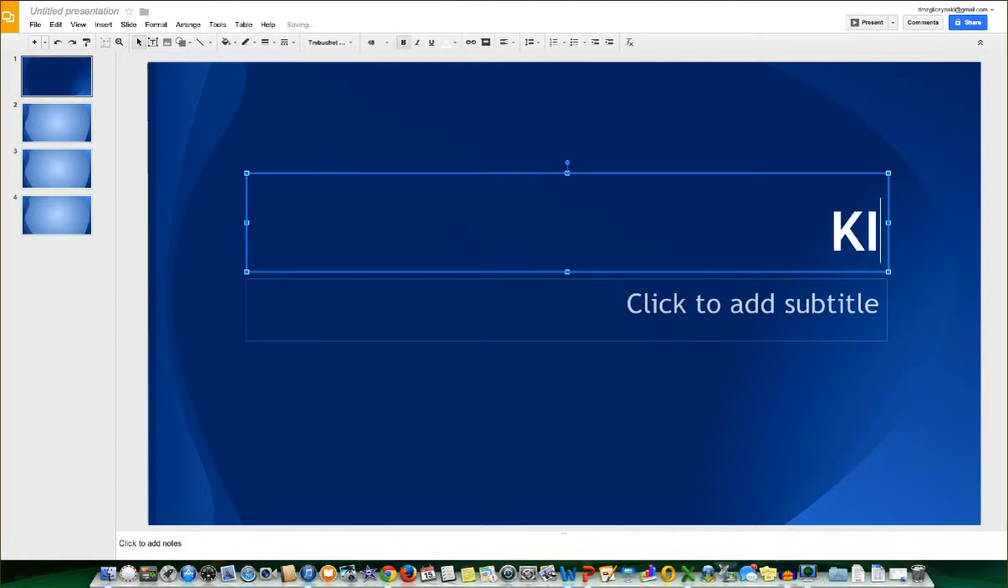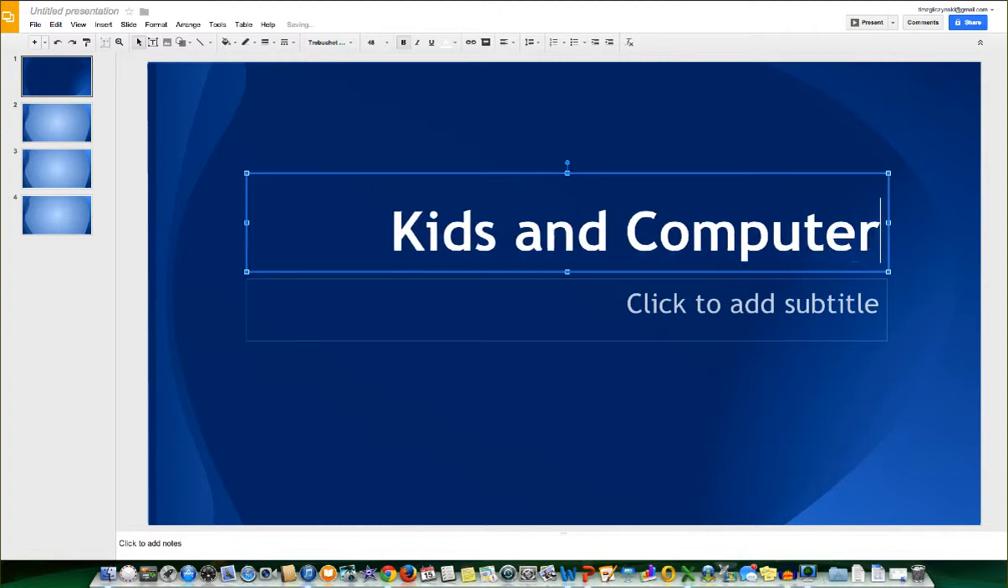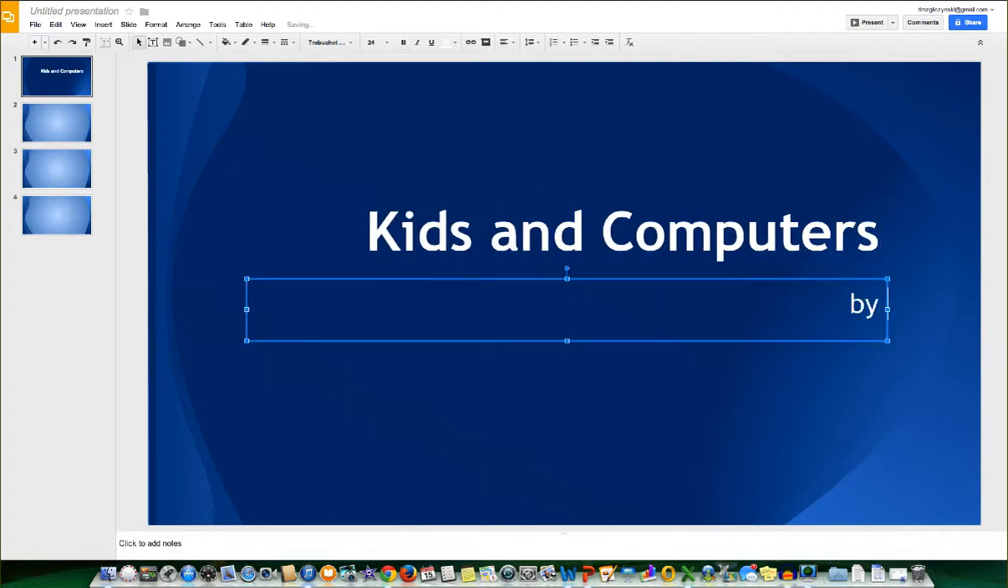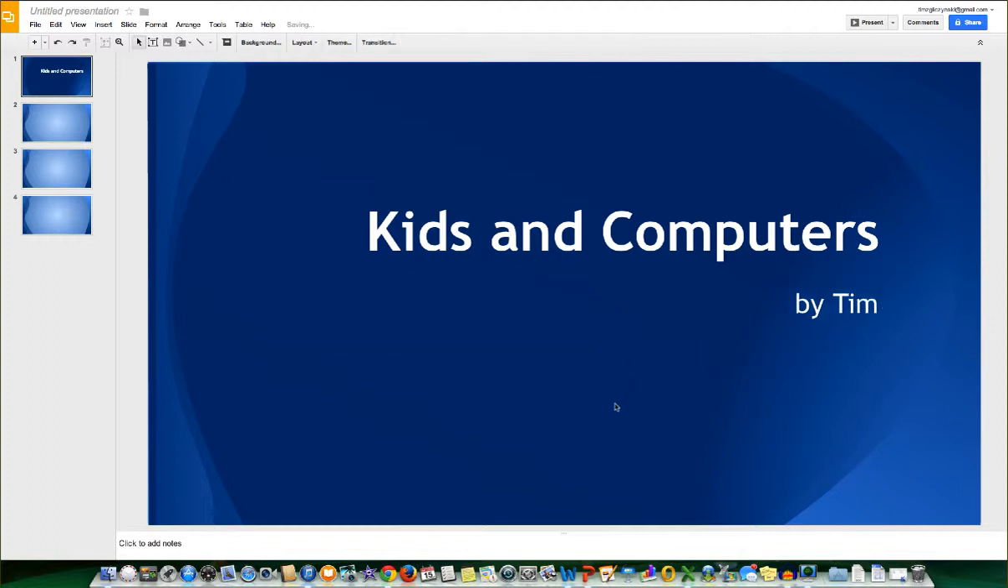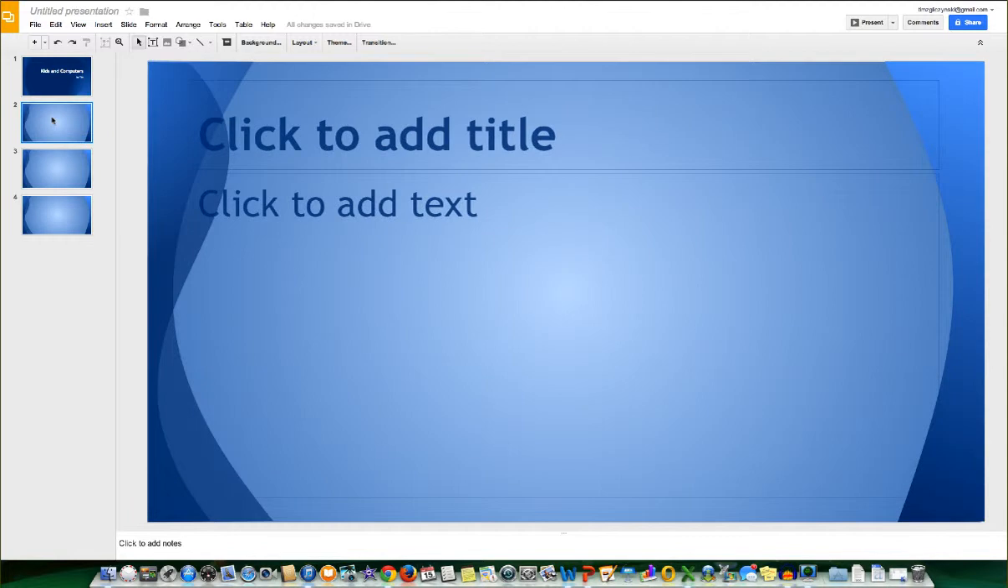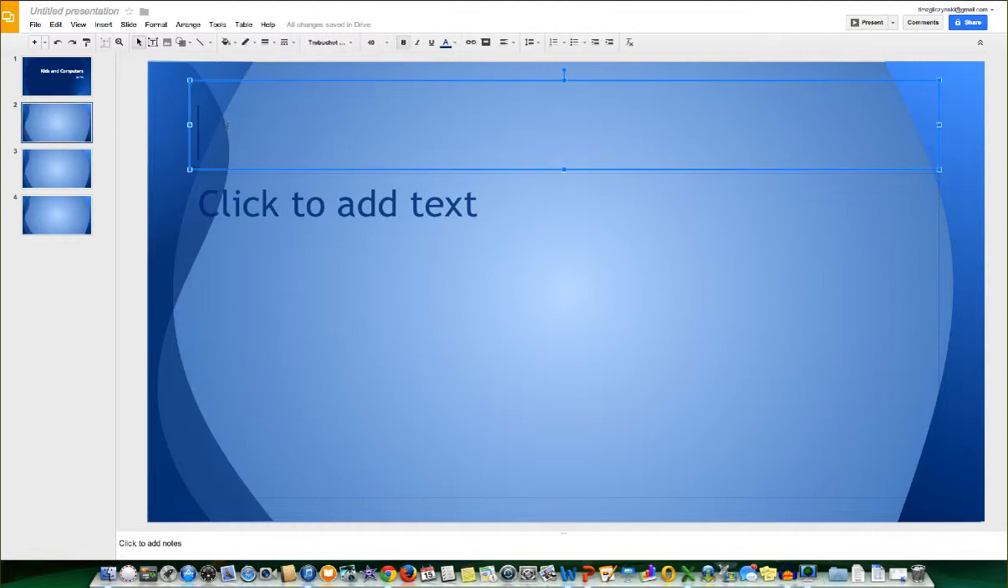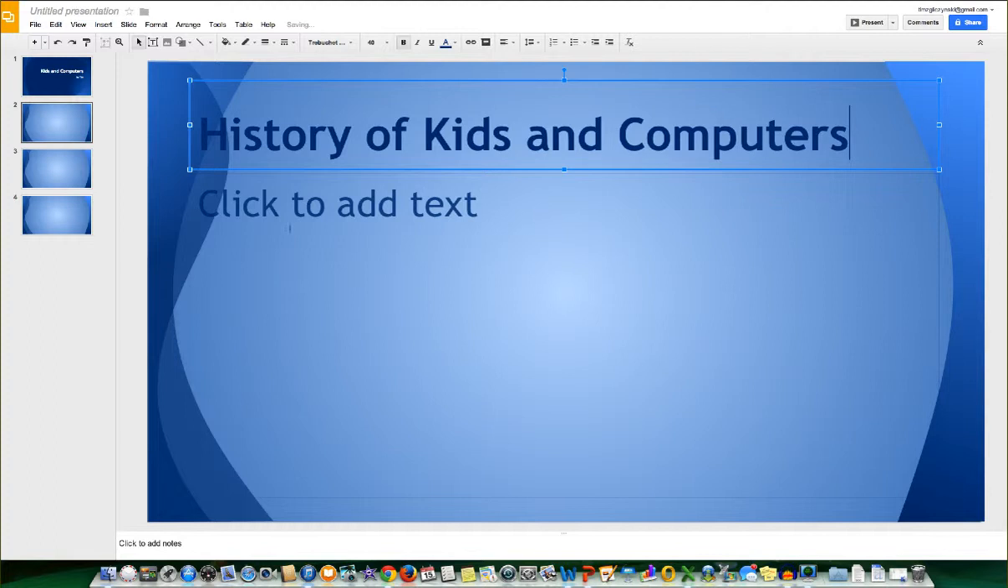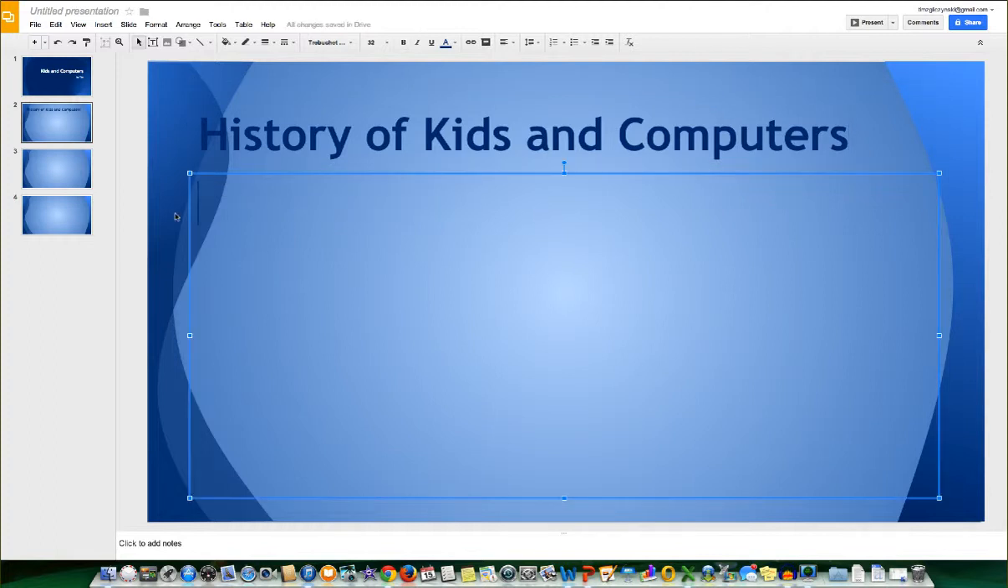I might say, let's call this Kids and Computers by Tim. And the nice thing about a Google Slides presentation is you can do a lot of insertion of photos, videos, even doing research without actually leaving the presentation software. So I might want to do a history of kids and computers, and maybe I want to import a YouTube video here to get my students going.